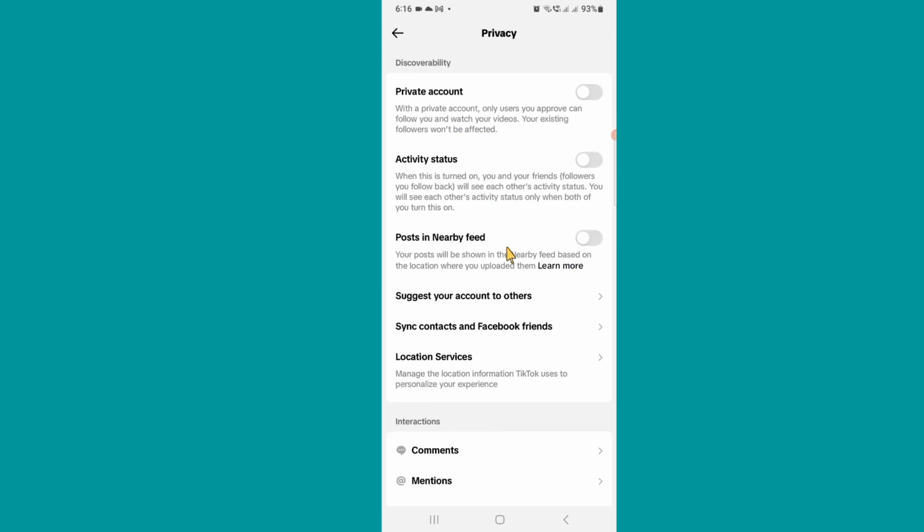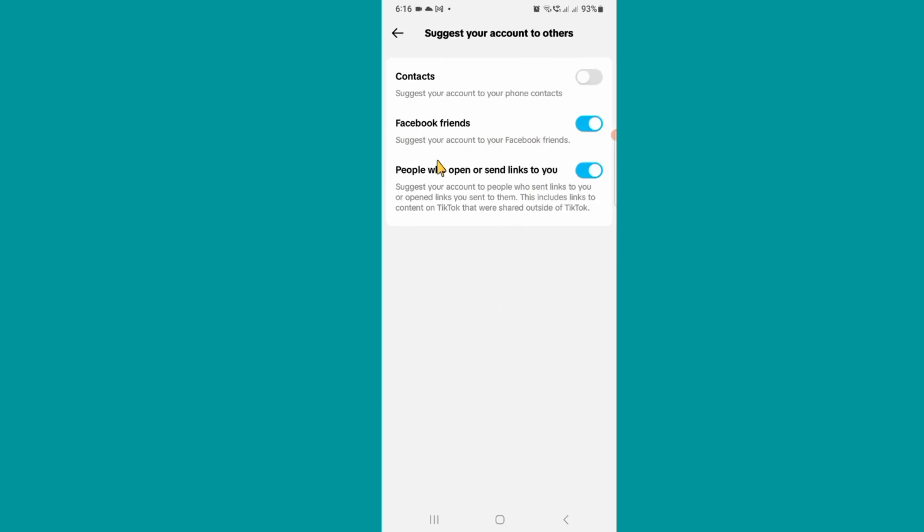So click on privacy, and then click on suggest your account to others. After this, you can see this option is on now, Facebook friends. When you turn it off, your account will not be suggested to your Facebook friends.